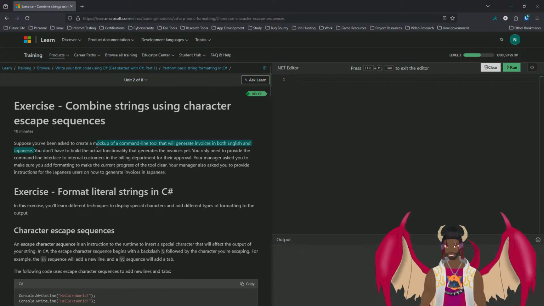You don't have to build the actual functionality that generates the invoices yet. You only need to provide the command line interface to internal customers in the billing department for their approval. Your manager asks you to make sure you add formatting to make sure the current progress of the tool is clear. Your manager also asks you to provide instructions for Japanese users on how to generate invoices in Japanese.